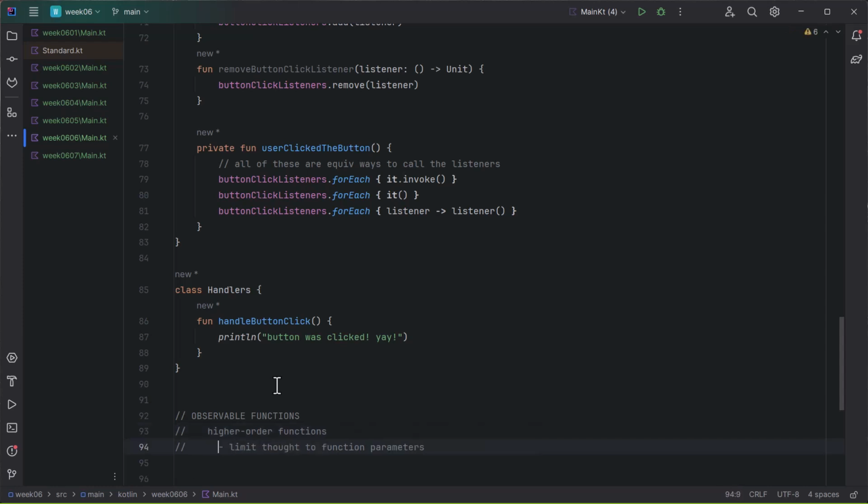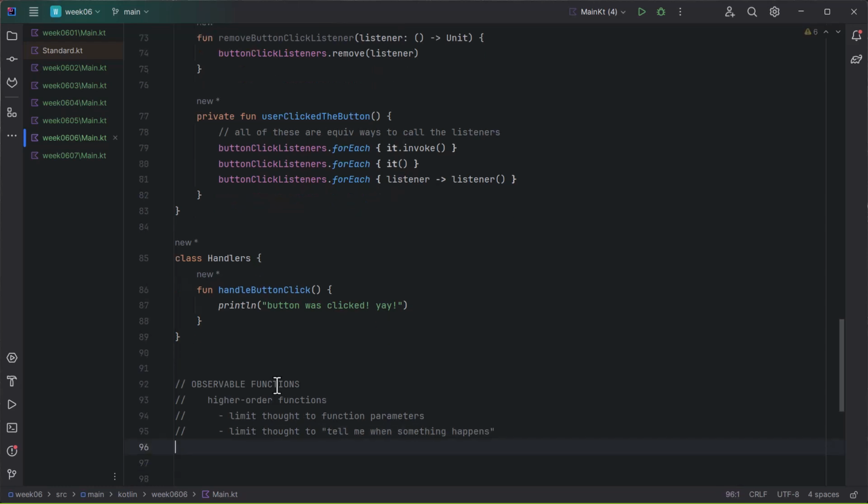And we're going to limit the thought to: tell me when something happens. Think about higher order functions for a moment. Higher order functions are a super, super general idea. It's just a function that takes another function as a parameter or a function that returns a function. That's super useful for all sorts of work. And a bunch of different patterns can be implemented using that.